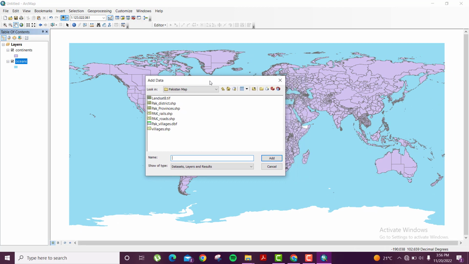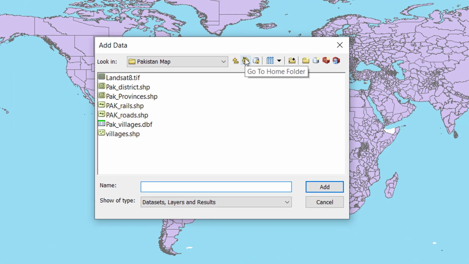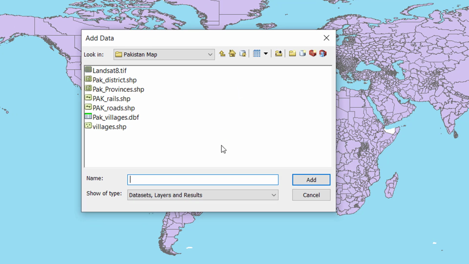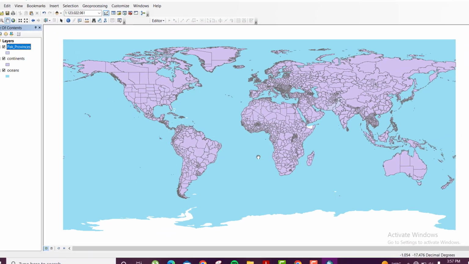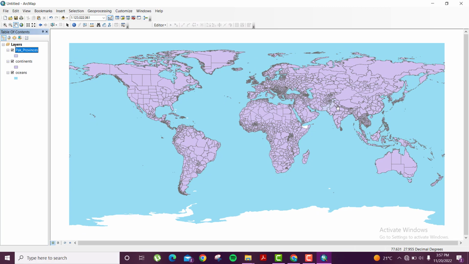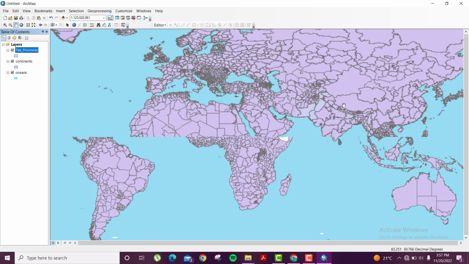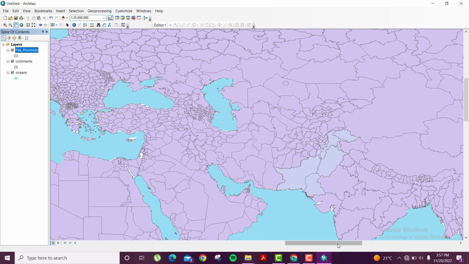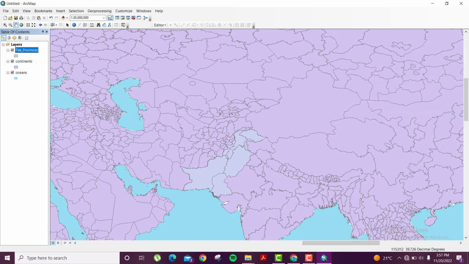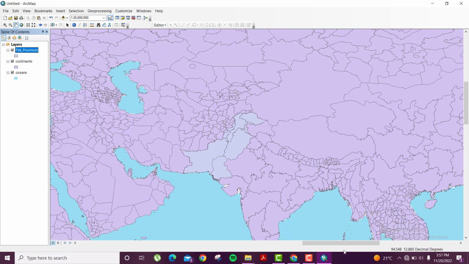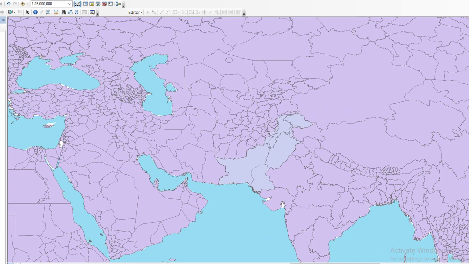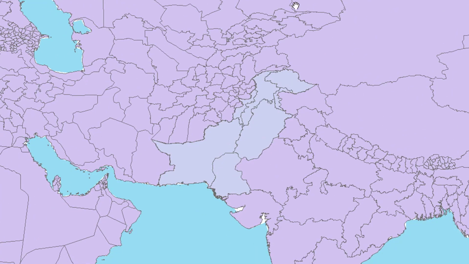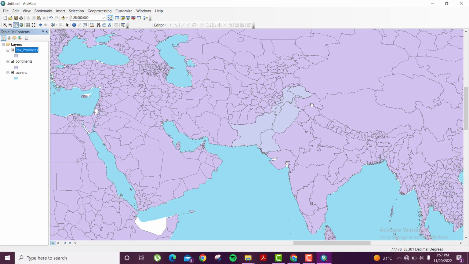I have already shown you how we can add data in the previous video, so if you want to know how we did that, you can watch that video. I'm going to add this file here, and now the third layer has been added. Let's zoom in. I have Pakistan map data, so I have imported the Pakistan map. You can see over here the different color compared with the rest. You can see the Pakistan map over here.